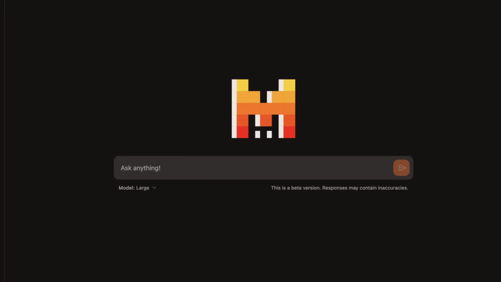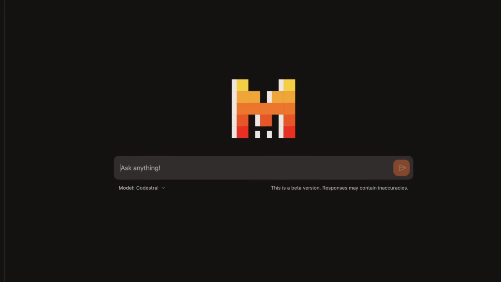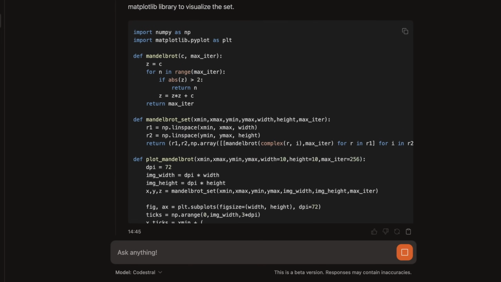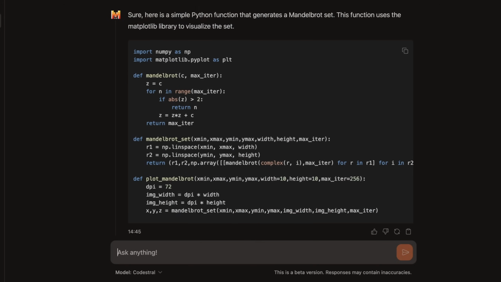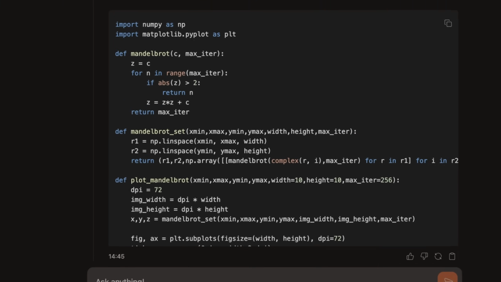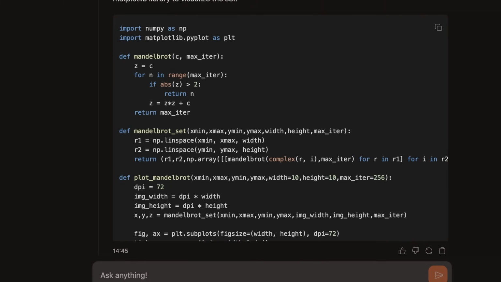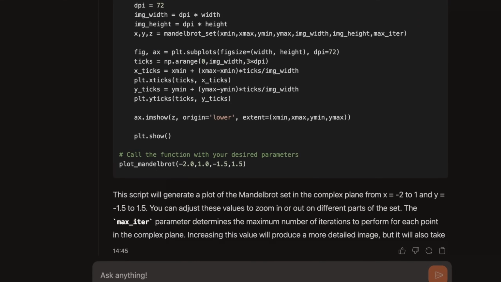So first, I'm going to switch from Mistral Large to Codestral, and let's start with some examples. So I'm going to say, write a Python function Mandelbrot set. Wow, okay, it's fast, and I like that it gives you kind of the sequential output, so it's not just giving you a huge block of output. And similar to some other really capable coding models, it also understands that telling you what it's doing is also useful. So it says, sure, here's a simple Python function that generates the Mandelbrot set. This function uses the matplotlib library to visualize, so it's cool, it understands that I wanna see this.